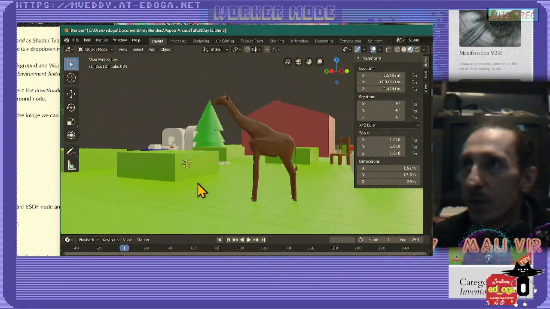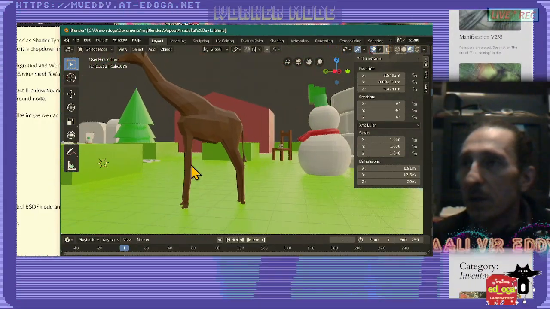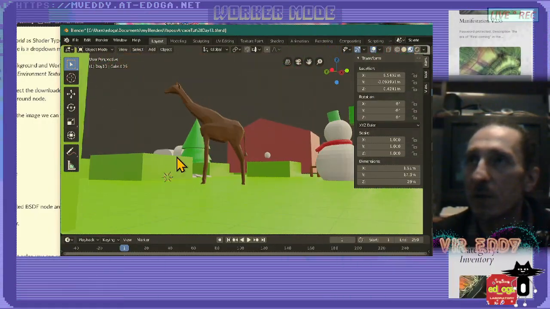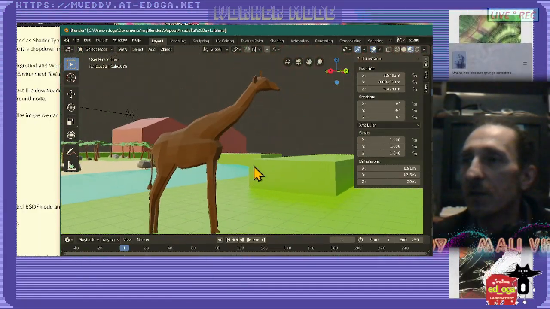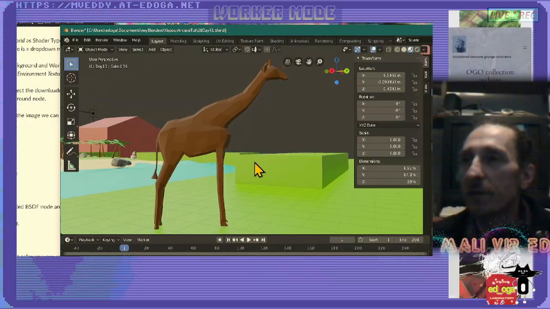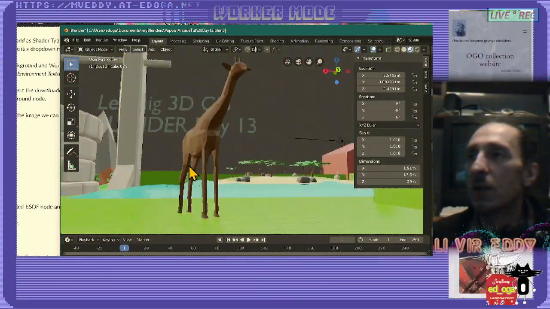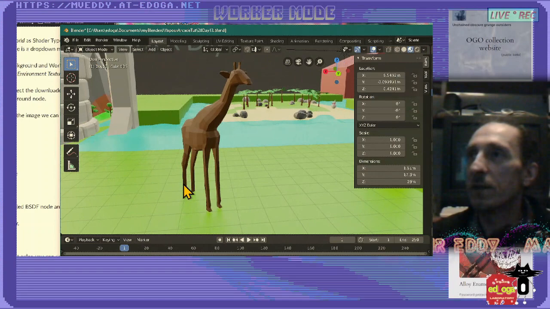Modeling it by taking an image in the background and mapping it. This was interesting, fun. It took quite a while to finish it, but hey, there's a giraffe. It wasn't there the day before.